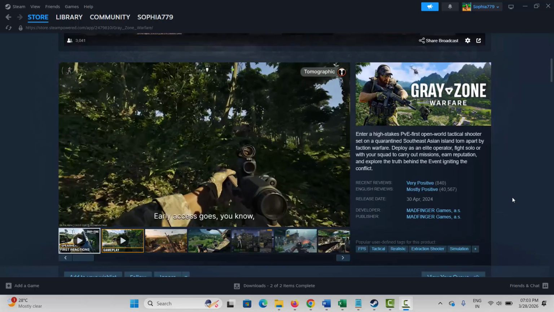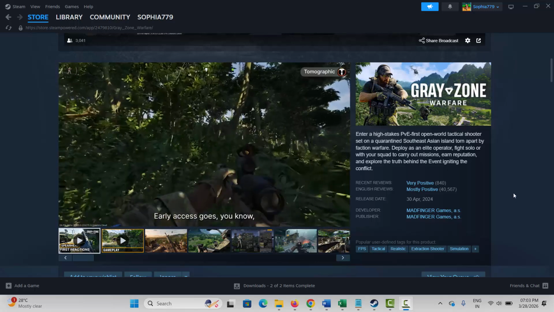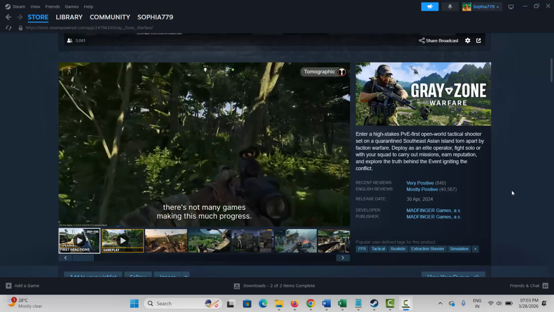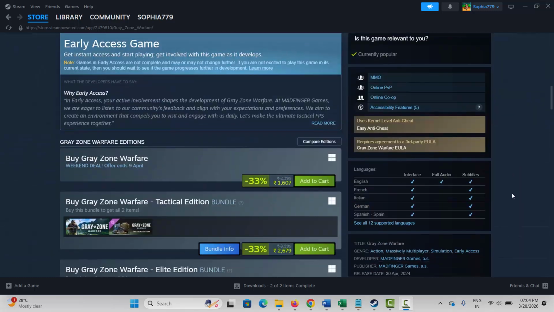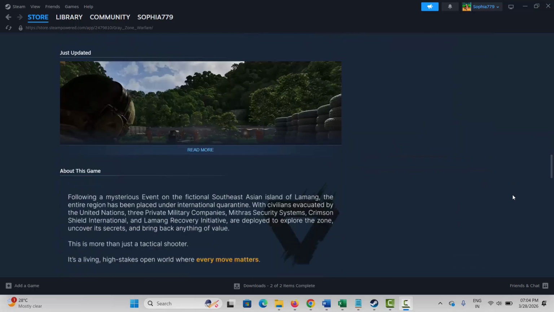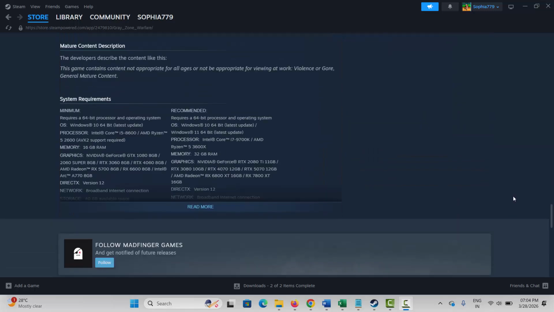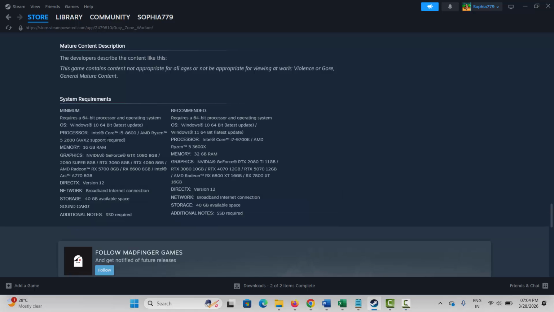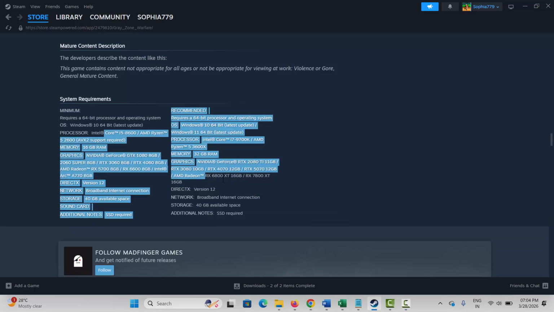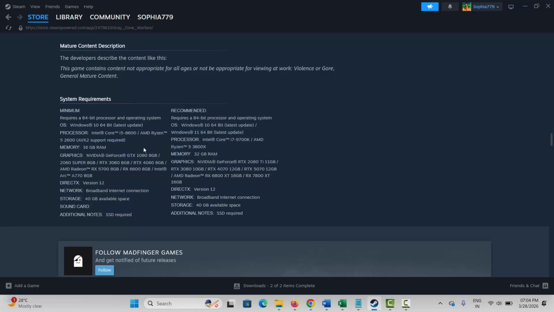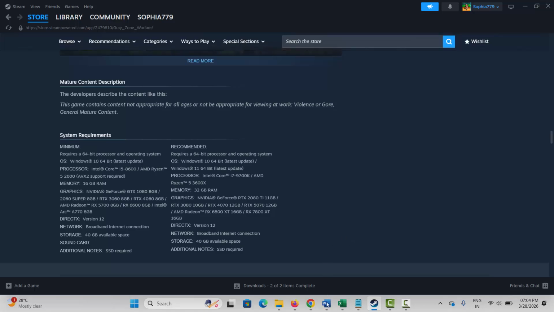The very first method is to check system requirements of the game. So after searching for the game, go below. Here you will find whatever the requirements are to play the game on your PC. You should make sure all these requirements are available in your system, and after that try to launch the game and then check if the game is opening or not.